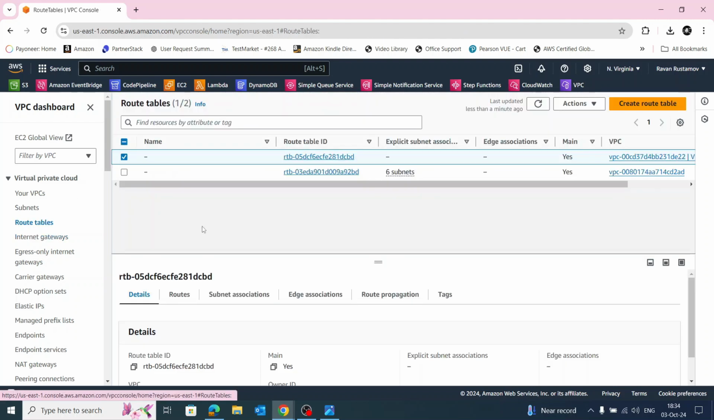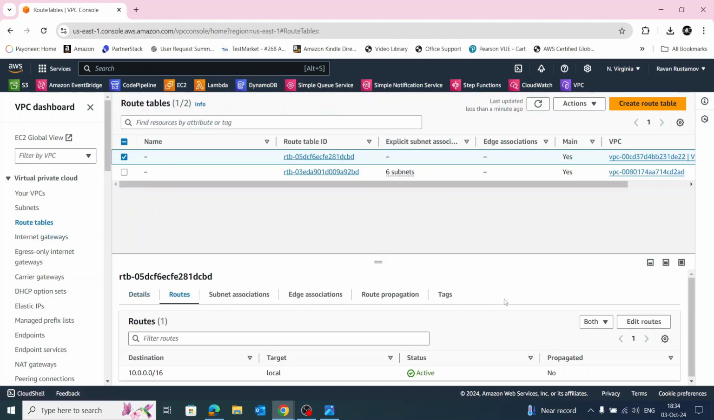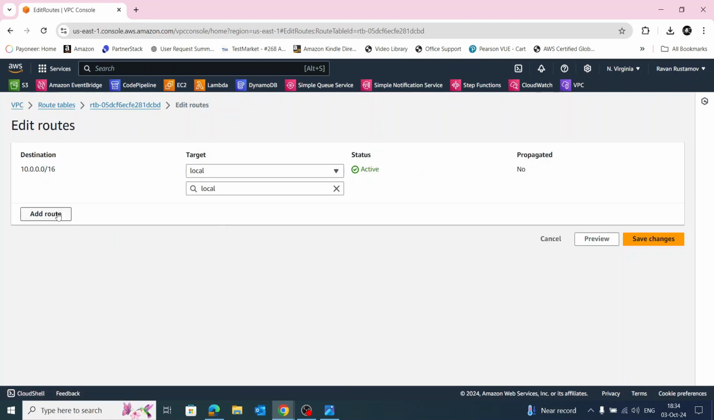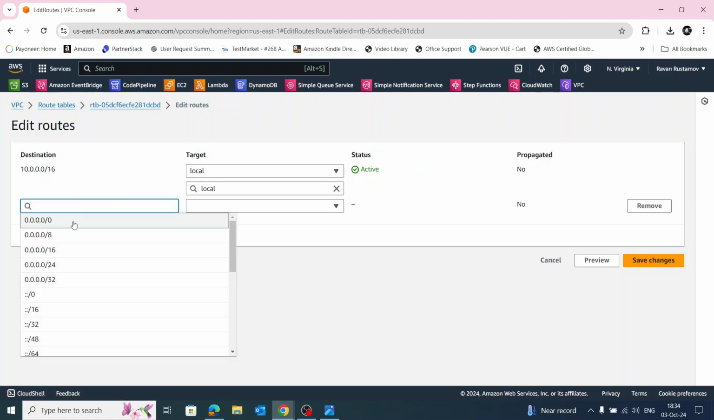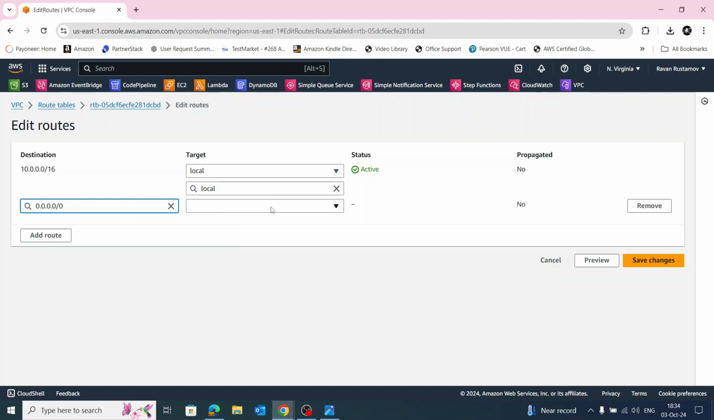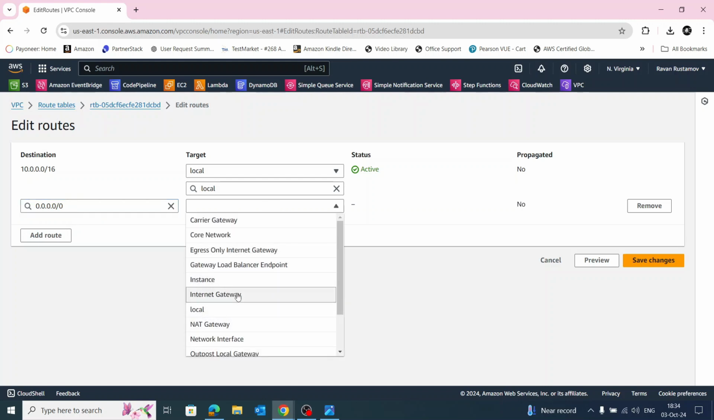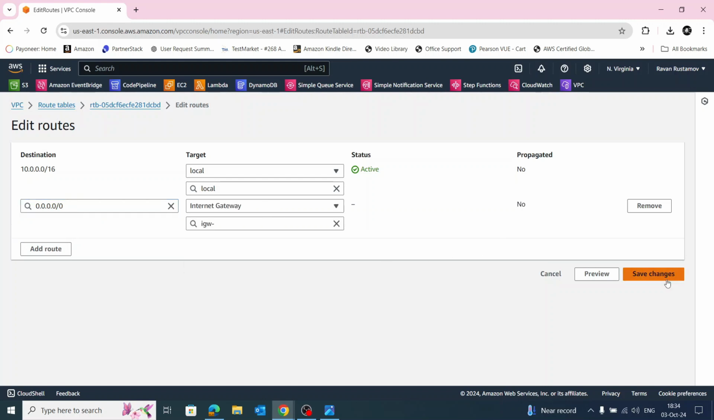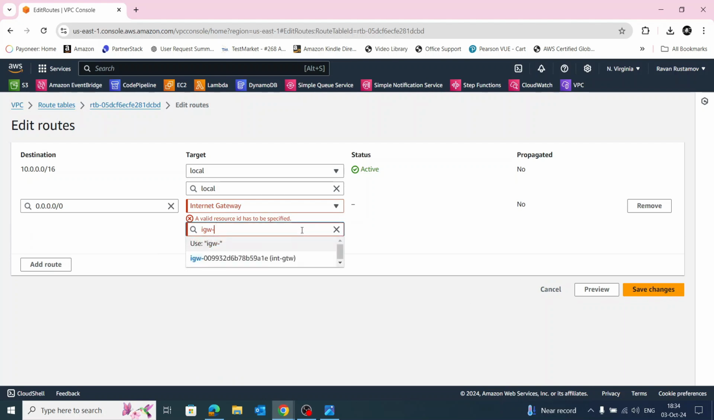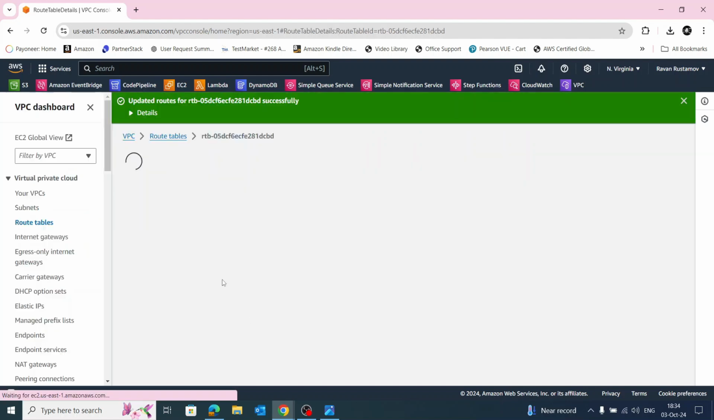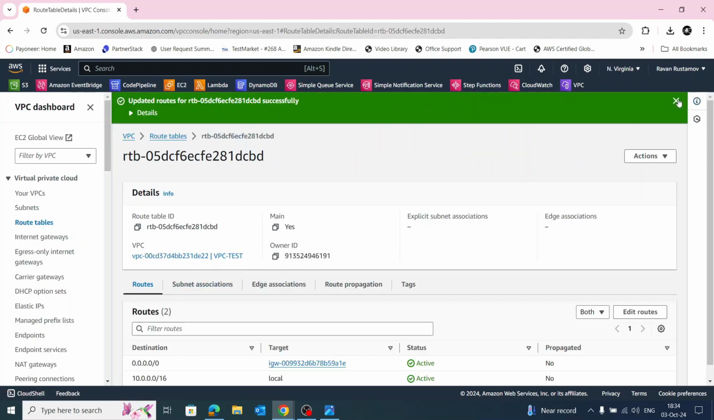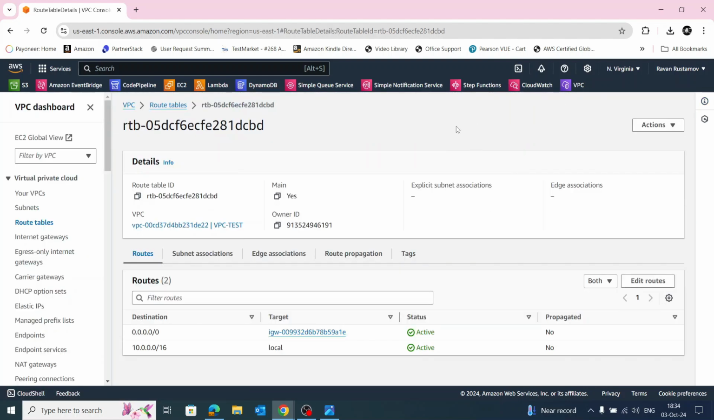Now we can go to route tables, routes, edit routes, add route, destination default, select the newly created Internet Gateway and save changes. Okay, our VPC is ready for use.